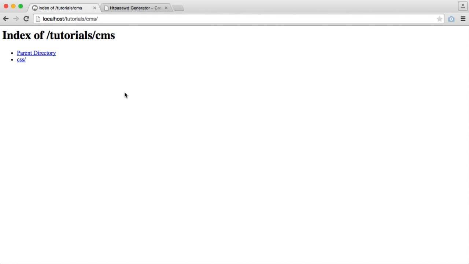Now we know what our basic CMS is going to look like, we want to set up our database, connect to our database, and set up the general structure of our application. And this is really important to keep everything as tidy as possible.